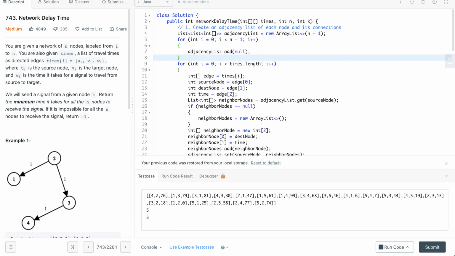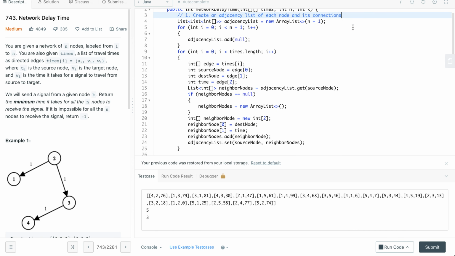Now let's look at the code quickly. So I wrote this in Java. The first thing I do is I create an adjacency list of each node and its connections. So I create an array list, and this contains a list inside of it, and I'm going to store my adjacency list in an integer array with just 2 elements in it.